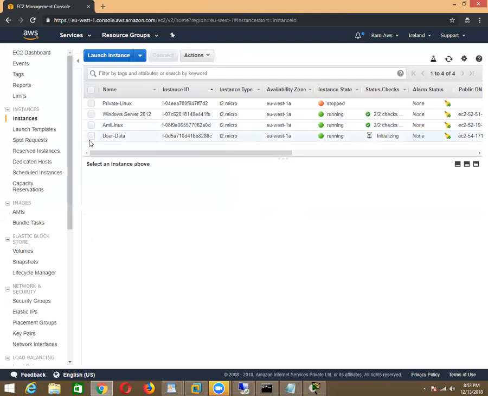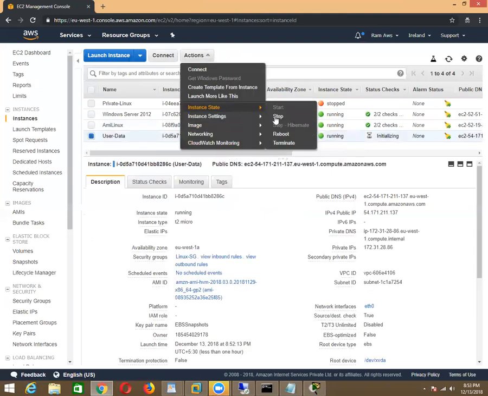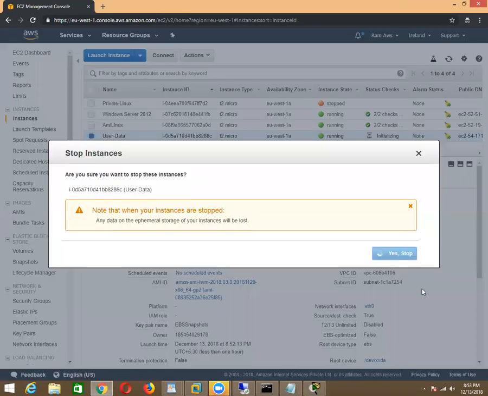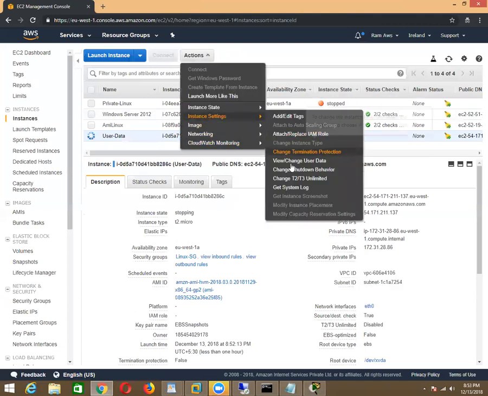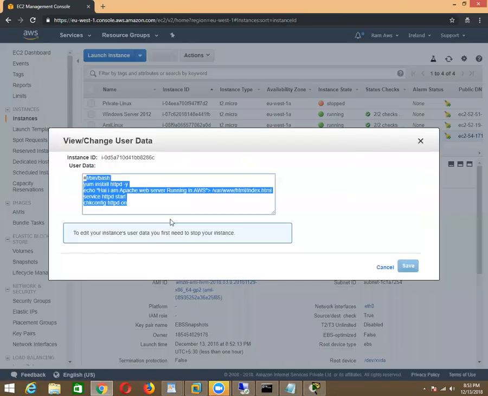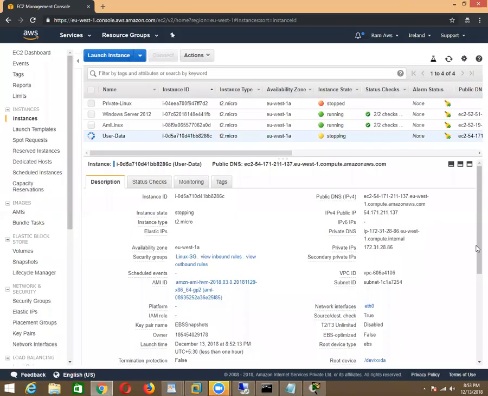If you have a big script, you can stop your instance, go to Actions, and there is an option for user data. We can put all the scripts here and it will automatically execute. So this is another shortcut method of running your script, and it is very useful.